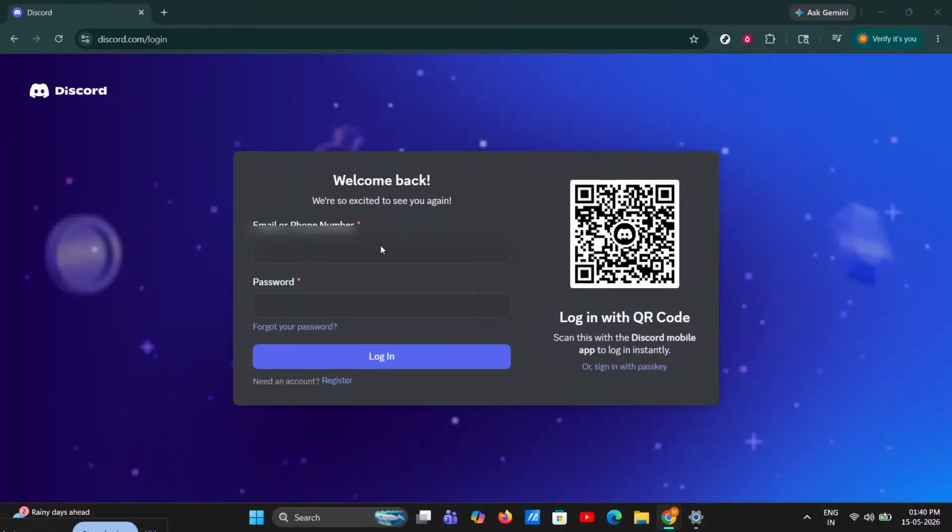If you want to open Discord on a computer, you're in the right place. In this quick tutorial, I'll show you the easiest way to get into Discord using your browser, step by step, so you can start chatting, joining servers, and using Discord on your PC or Mac without any confusion.